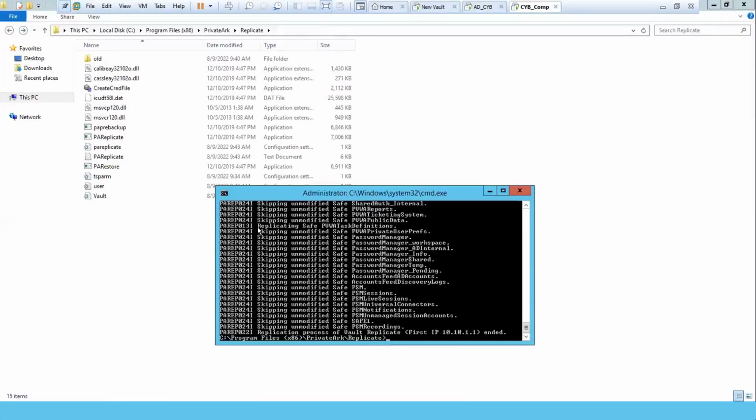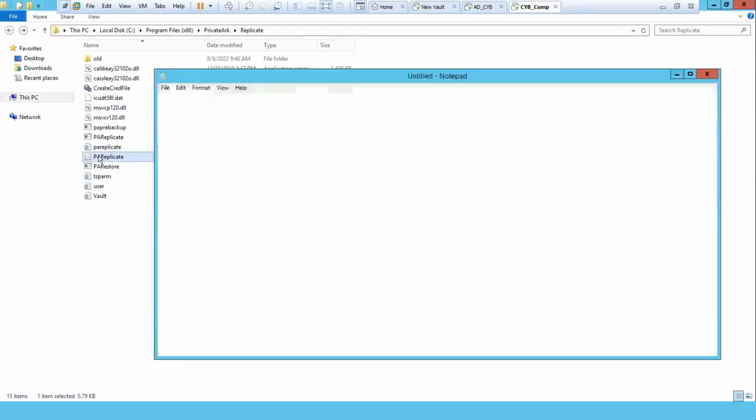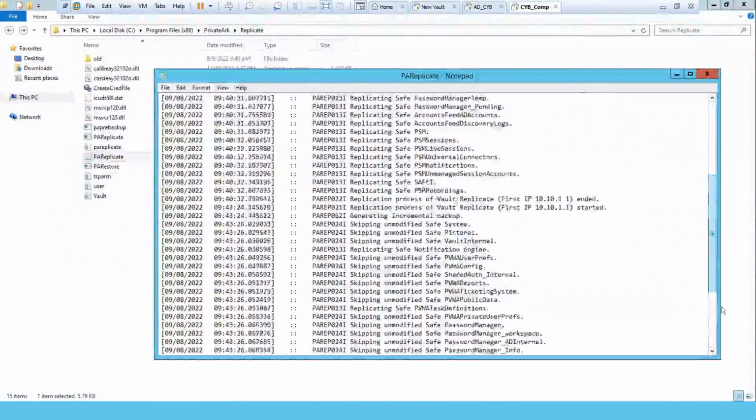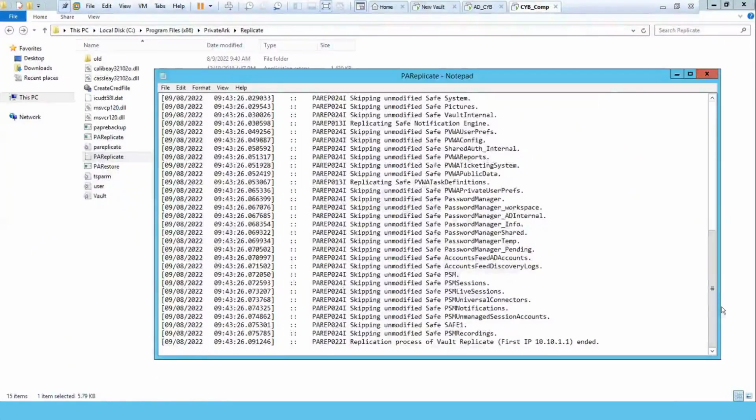Now open the replicate log file. Scroll to the bottom and see here. It will replicate only the modified safes. Whatever safes have been updated since your last backup, only those safes will be replicated, and all the remaining safes will be skipped. So we can take either a full backup or an incremental backup.